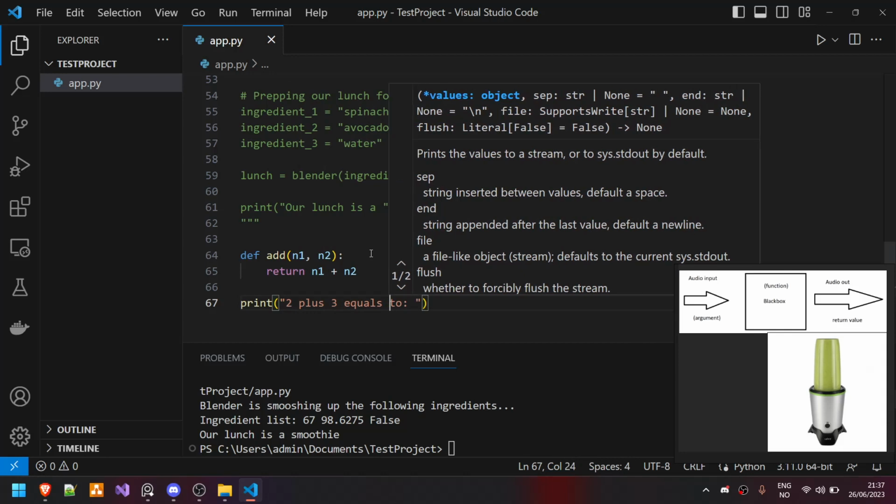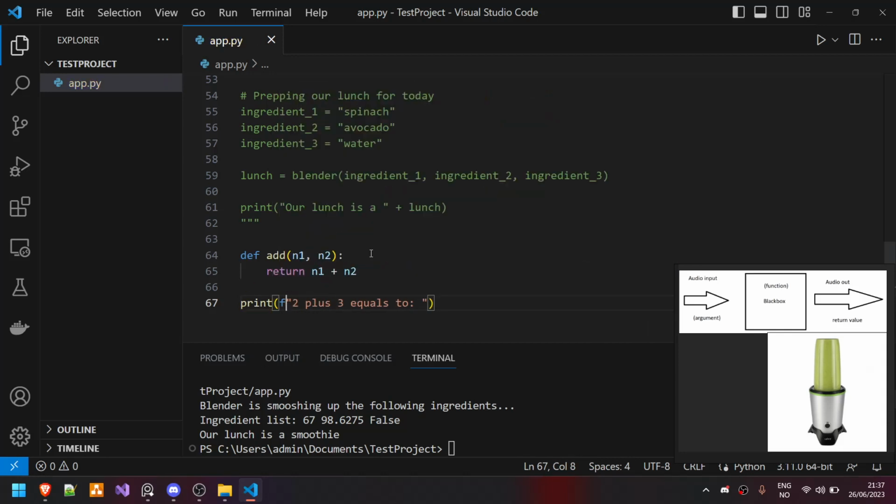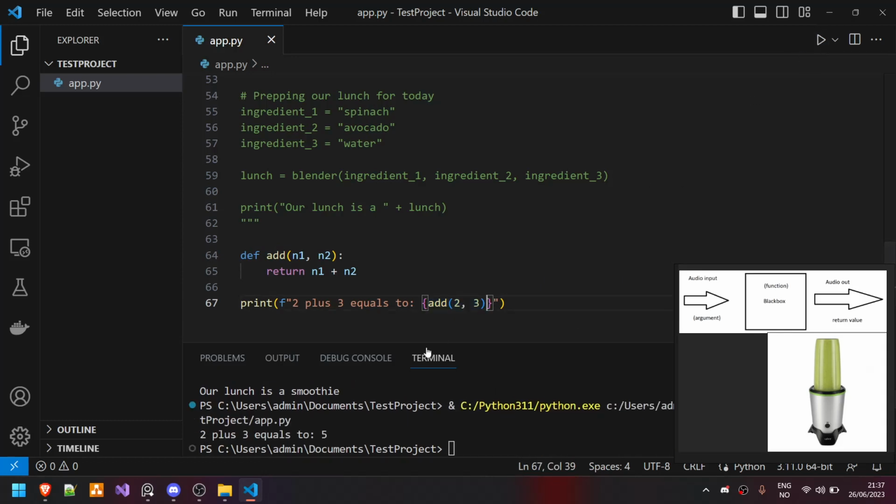We can use formatted strings here. I actually prefer using that because it makes the code pretty clean. Add 2, 3. So instead of just having variables in here as placeholders, you can put entire function calls here, and it'll print out the results. 2 plus 3 equals 5.